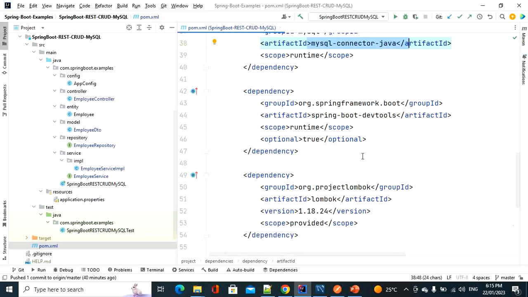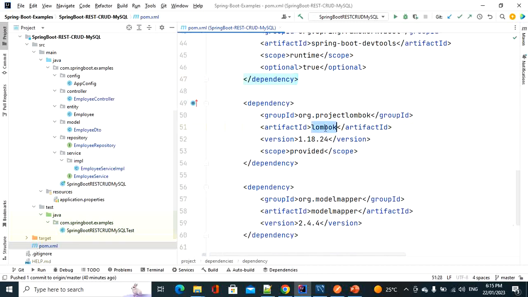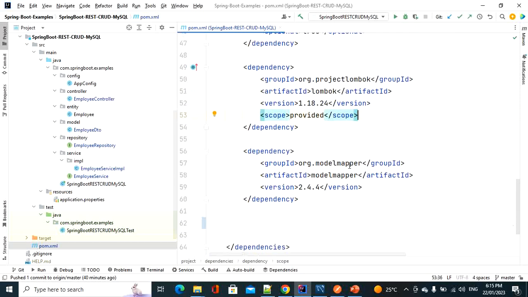And similarly Spring Boot DevTools. In order to save development time, I added Spring Boot DevTools so that I need not restart the server whenever I make any code change. And this is Lombok. As everyone knows, it gives the advantage of getter and setter methods and constructor generation, so I added the Lombok dependency.